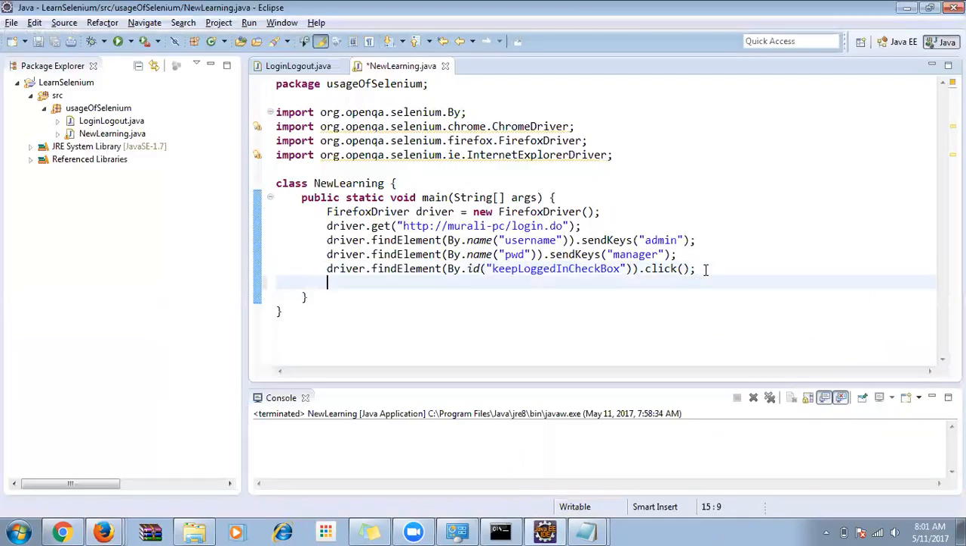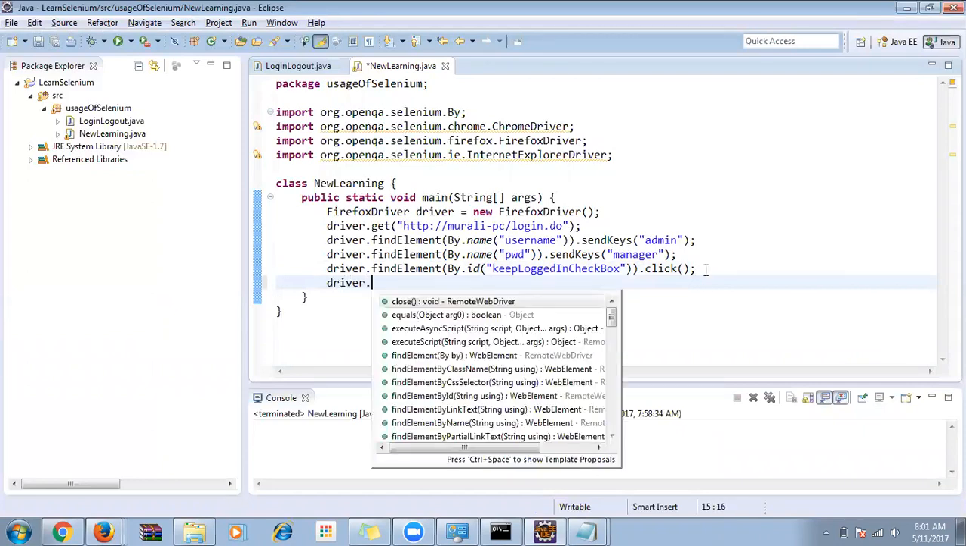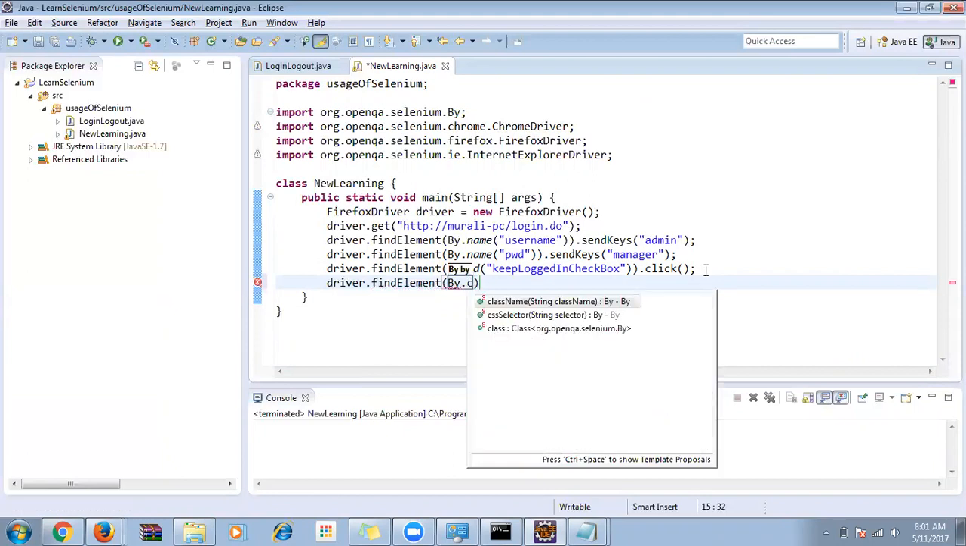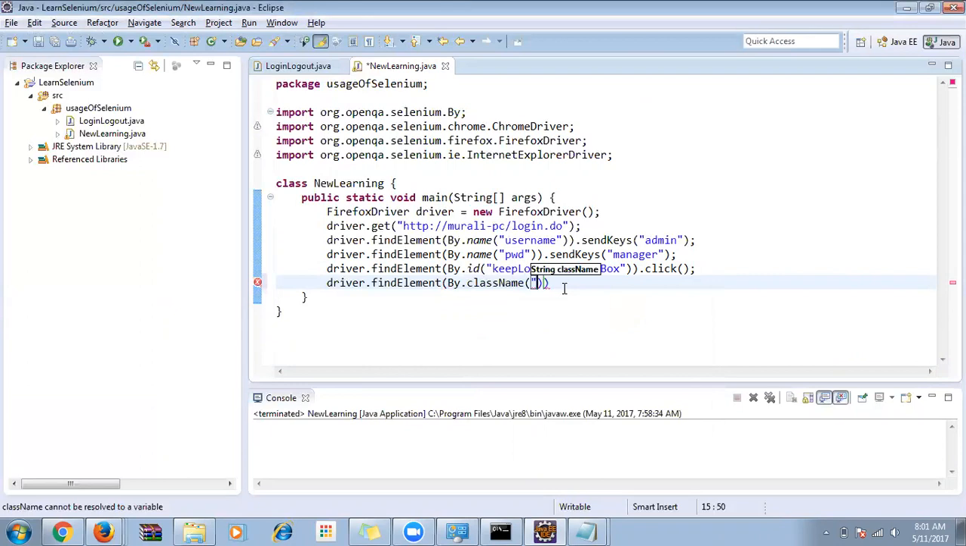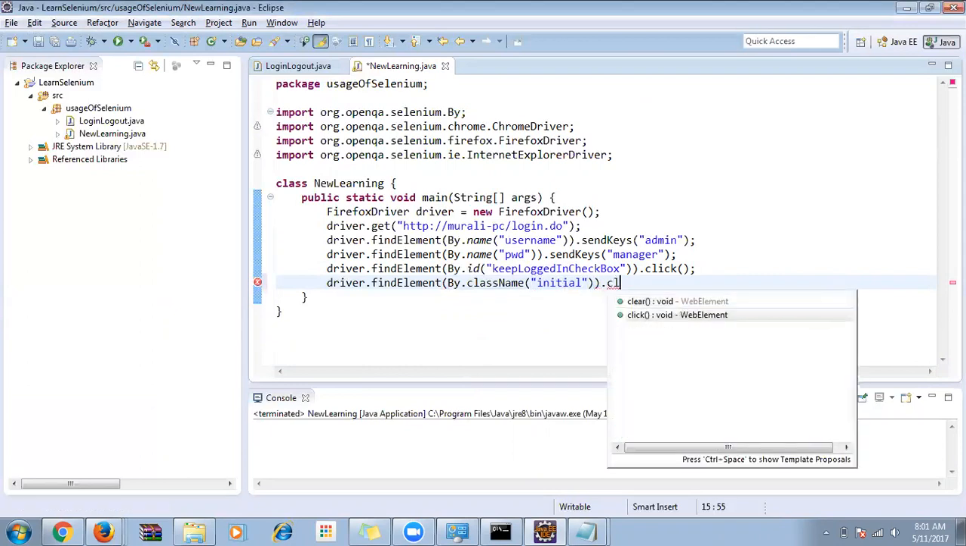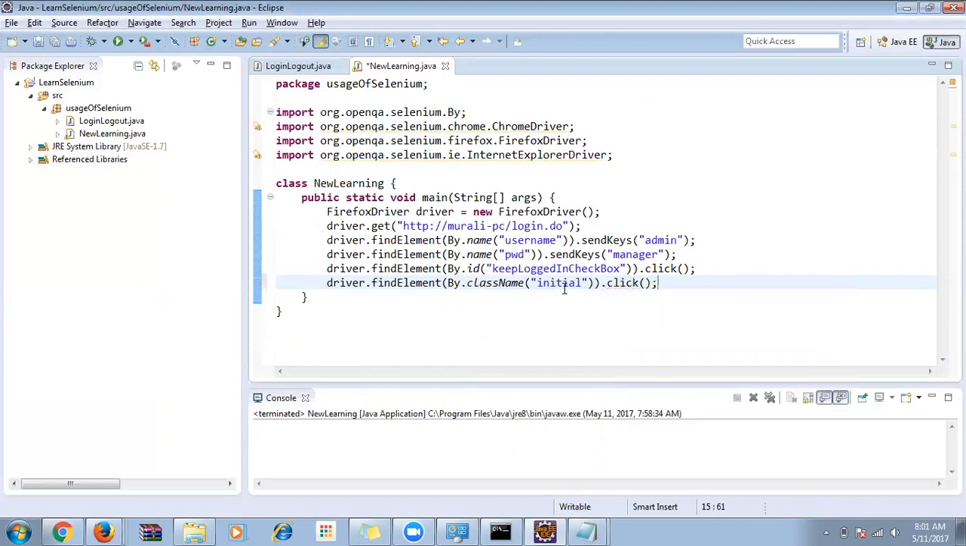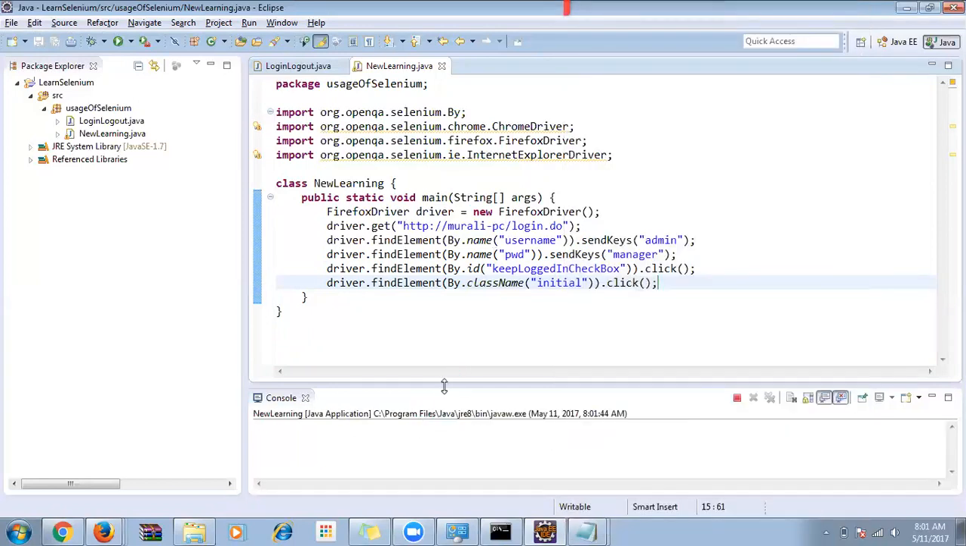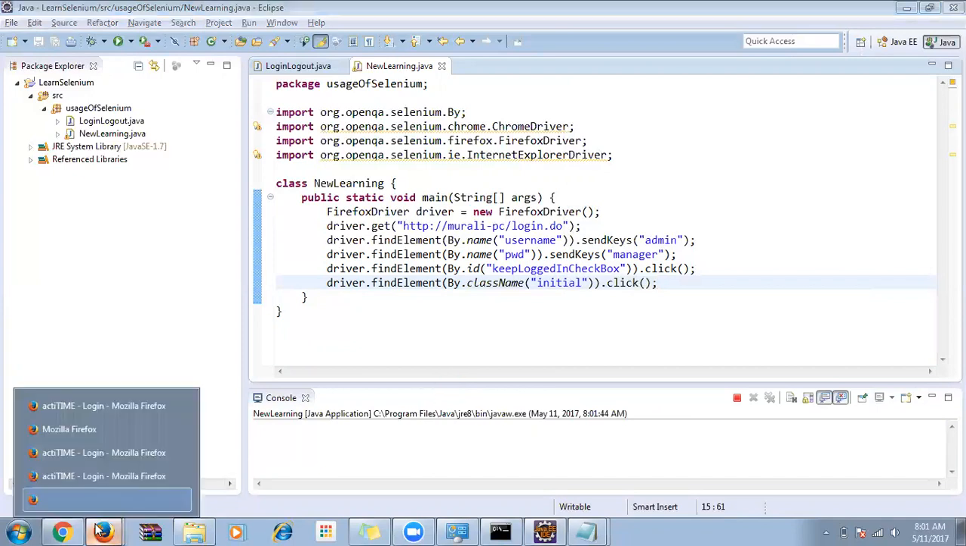So driver dot find element by dot class name. In double quotes, give the value. There also I need to click on it. That's it. So now let me run that Java application. Right click, run as Java application is what we need to give.